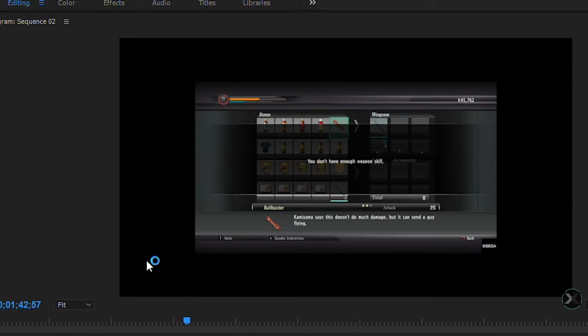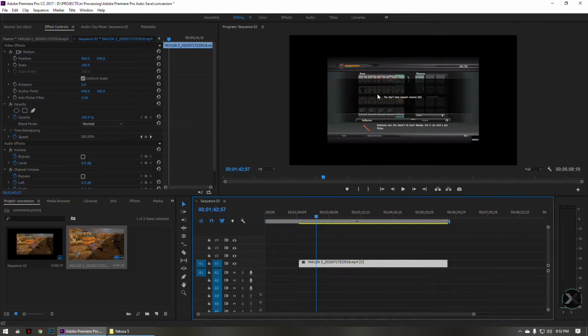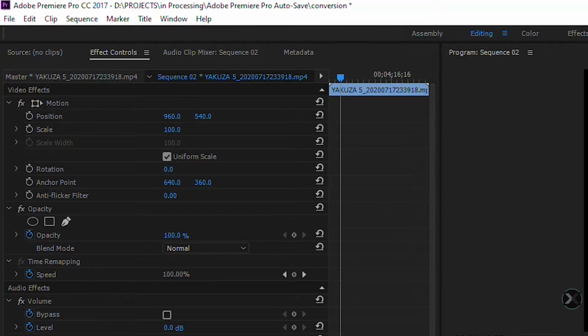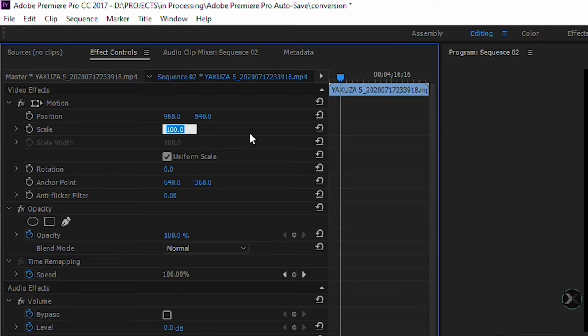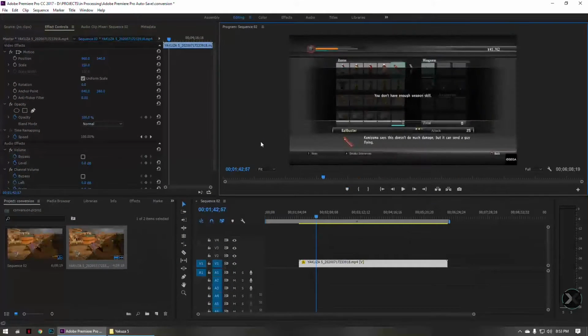which shows that this video is 720p and the preset is of 1080p, so it doesn't match the quality, so you have to increase the size of the video. What I'm gonna do is increase the size of this clip so it will match 1080p. The simple step is go ahead and scale and put the value, change it to 150, and then click enter. There you go, it filled the gap. Now it's 1080p. From 720p we have converted the file into 1080p.